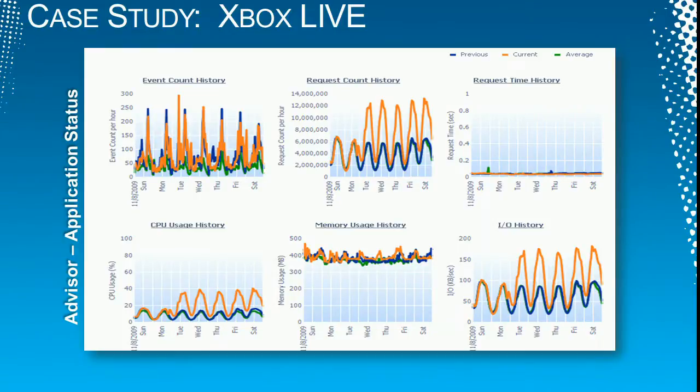Now, CPU usage jumped. It doubled, but we're still at 40%. And the team told me they run lean anyway, as an intentional practice. So, of course, jumping to 40%, no big deal there. And, of course, as games settle in, that tapers off. And then we have memory usage about the same, and I/O jumps up for a period of time.